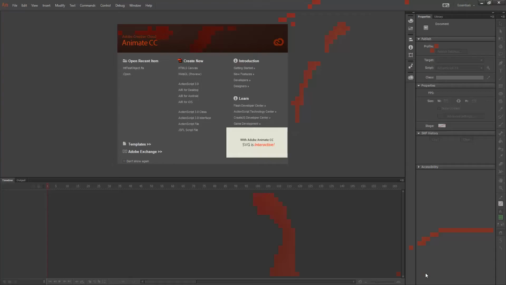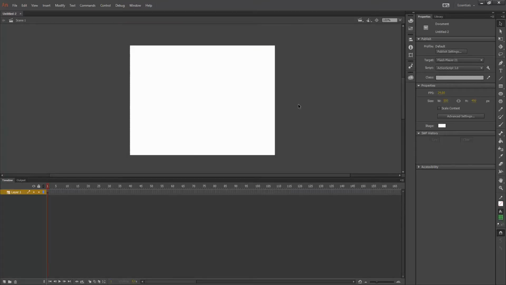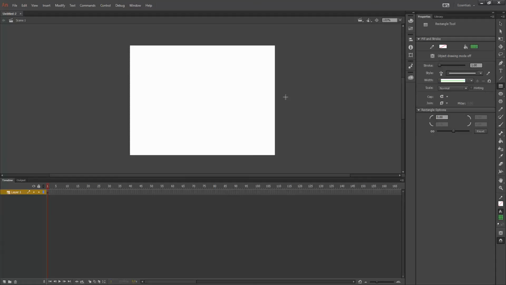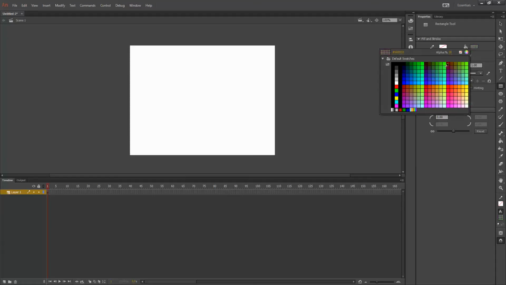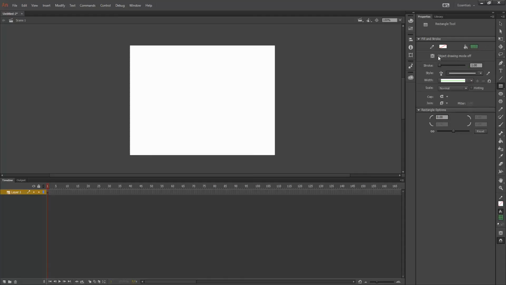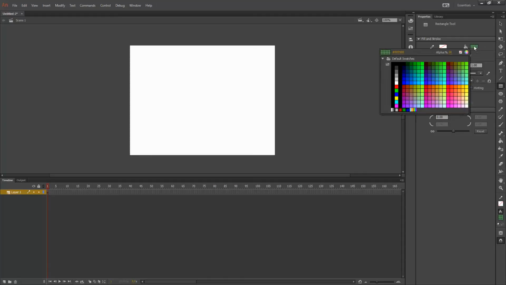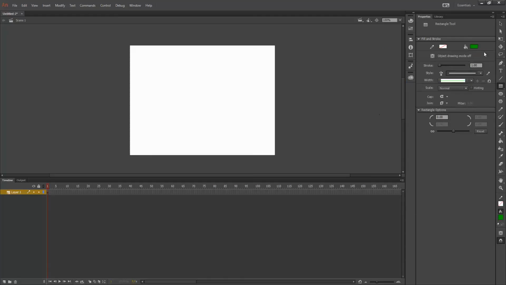Let me switch my software to Adobe Animate in this case, and you'll see that the layout is very similar to the one that we're working with in Flash in our class. Now what I'm going to do is create a new ActionScript movie, and basically create a rectangle on the screen. Let me change my settings for my rectangle to a nicer color and give this full opacity.